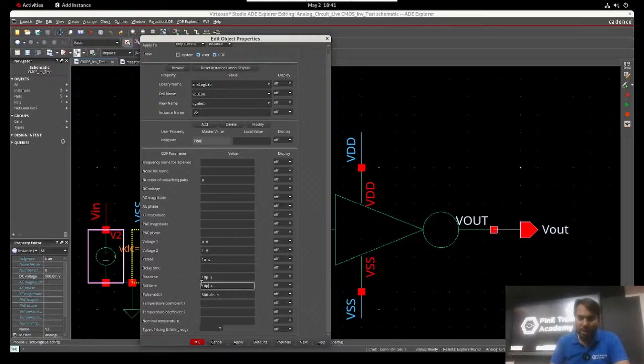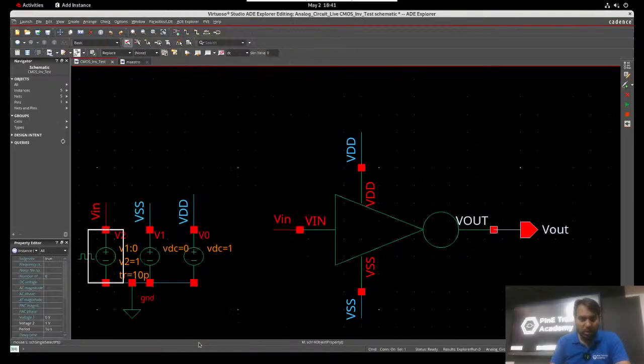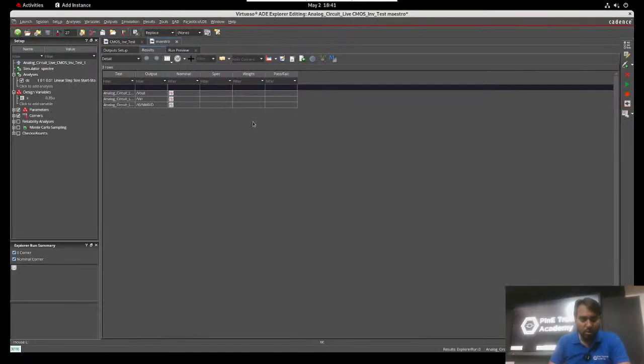And the rise time and fall time is 10 picosecond. Press OK. Now the input will be your pulse. After changing that, please go for check and save, because without check and save you will find an error or warning.